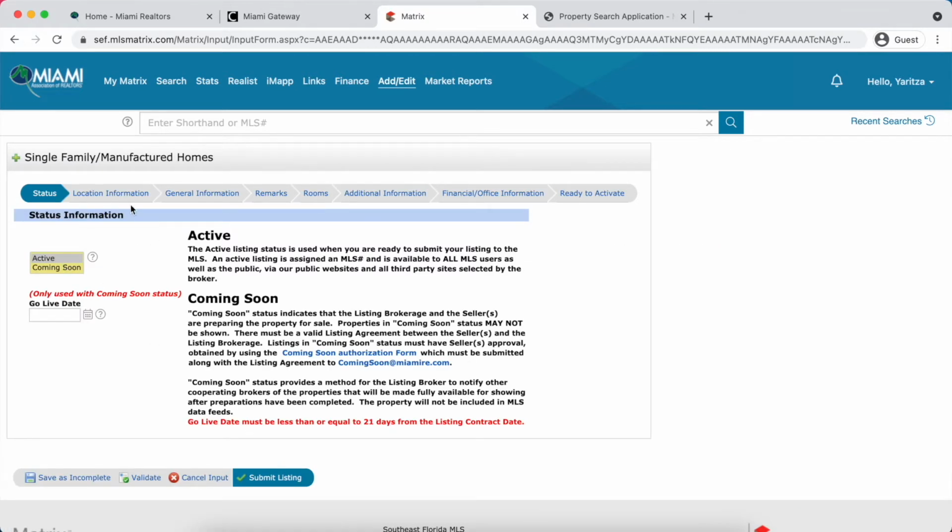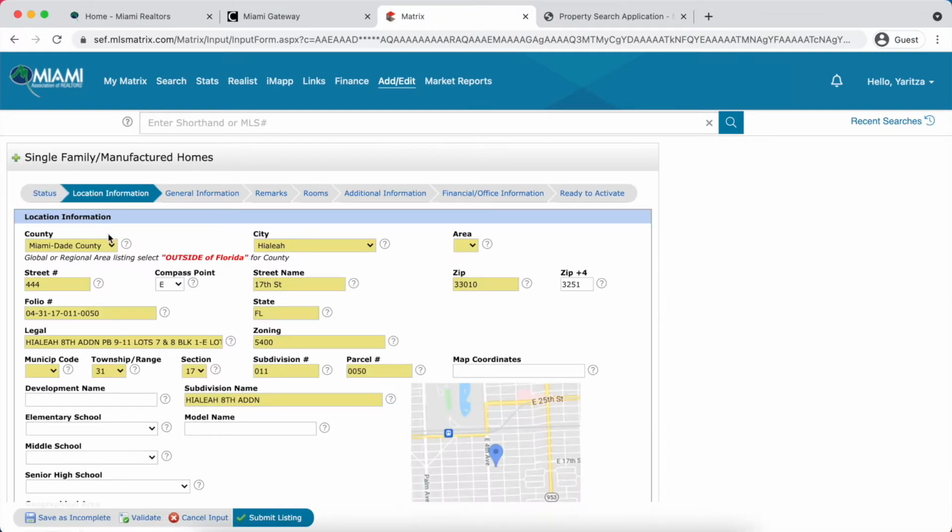You're going to start filling in all the tabs. So at the top, you could ignore this for now, whether it be active or coming soon, because anyways, once you upload all the documents for the listing, on the back end, we will activate the listing for you. So you move on to location information. It's in Miami-Dade County, the city of Hialeah.